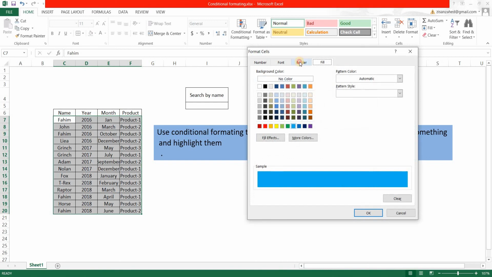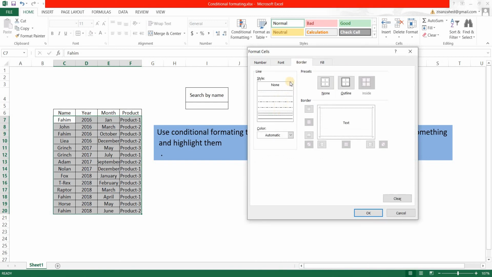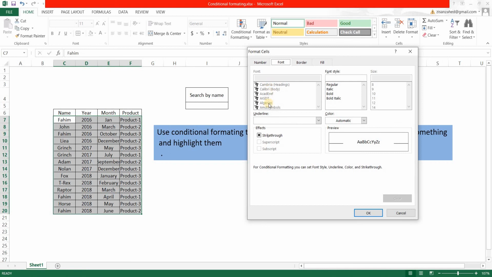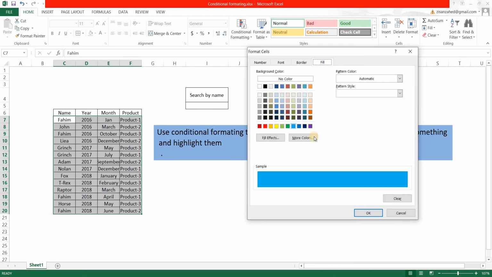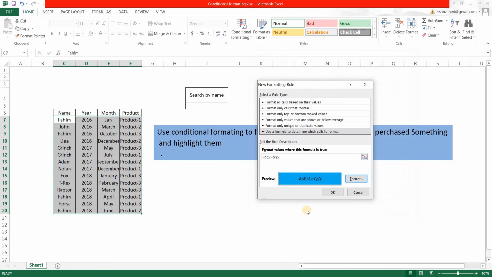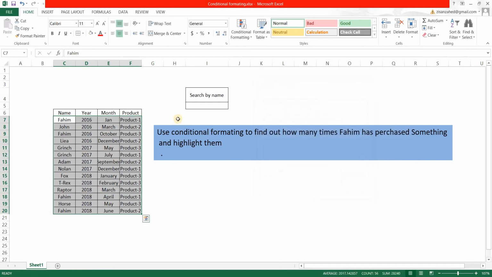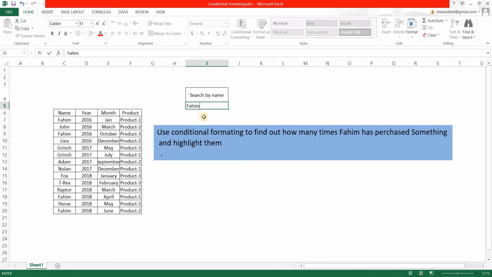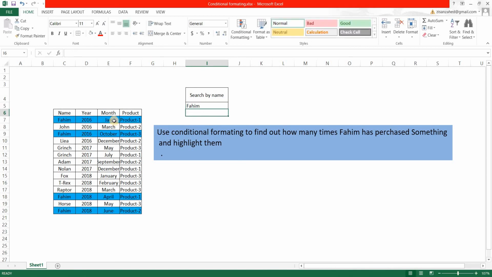Now if you wanted to, you could also give it a border, any kind of border you wanted. Then you could have changed the font as well, and there are many other options. Okay, so let's just click on OK and then click on OK. There we go. Now I just need to write the name here. There you go, fine, and hit enter. And now as you can see, not only the name but also the year, month and product has been highlighted for the customer named Fahim. Okay, so that is how you can use conditional formatting to highlight something like that.